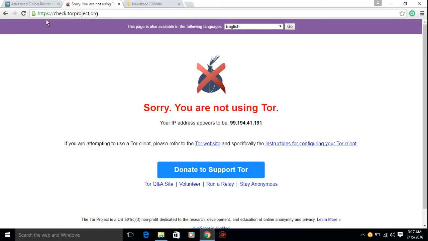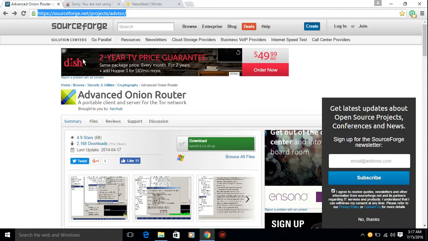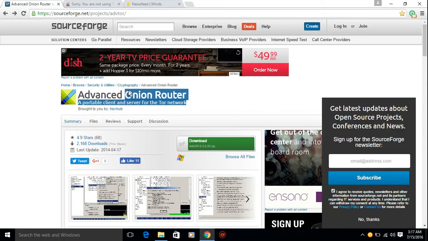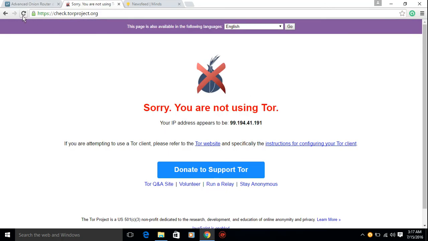So, to begin with, you're going to need one application called Advanced Onion Router. I'll put a link in the description for this application here. Now, as you can see, to begin with, I'm not connected to using TOR. I could not access Onion websites if I wanted to at all. But that's going to change. And hopefully this video shouldn't be more than 3-4 minutes.